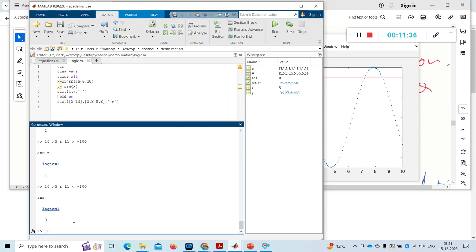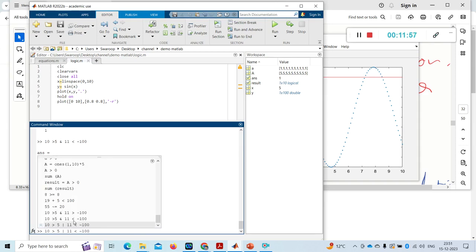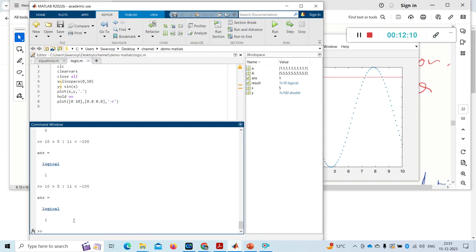And you have a logical compound expression for or also. So or is this, and 11 less than. If one of these two expressions is right, then also it is logical 1.